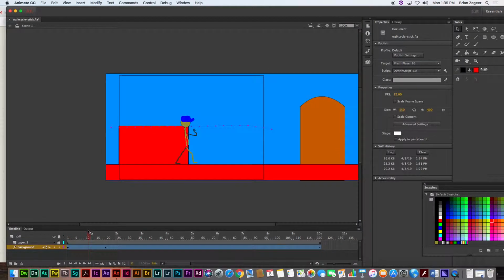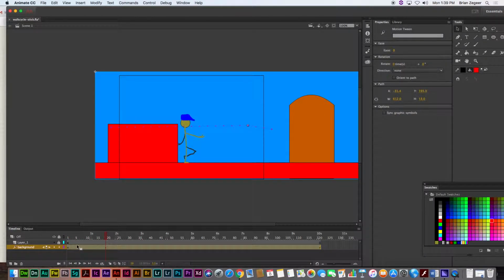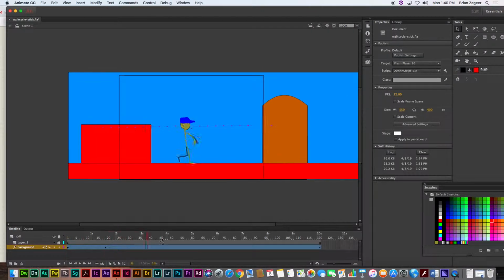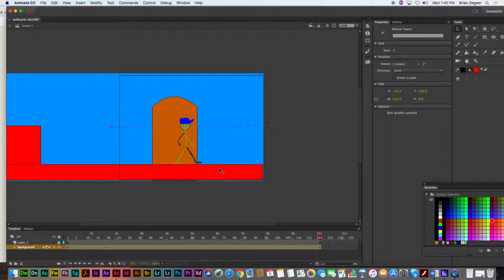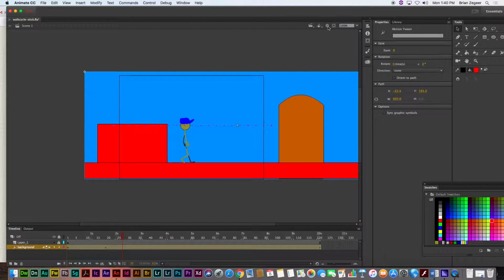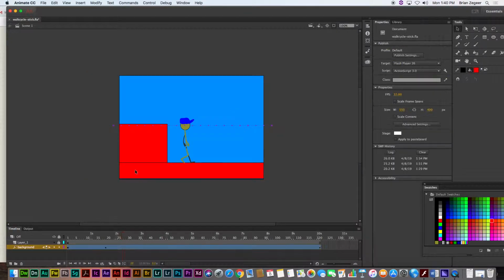This all bears a lot of adjustment. Let's see if I can make this. That's why it moves down a little bit. He appears to be walking, and when I crop my stage, the illusion is quite good.